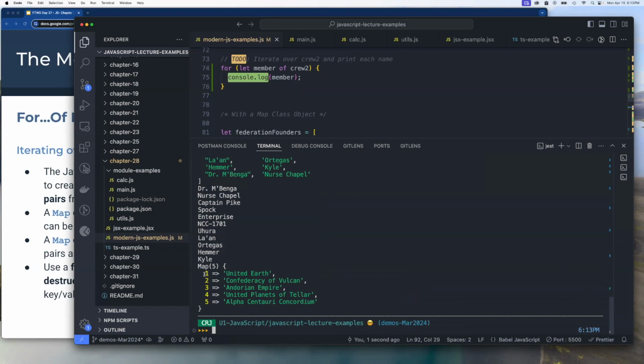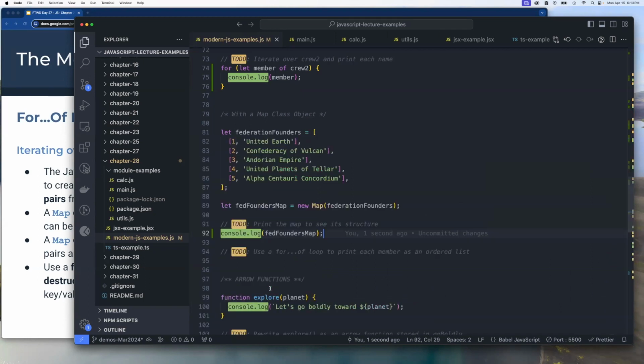And it shows you that the value for 1 is United Earth, the value for 2 is Confederacy of Vulcan, etc. So we're not dealing with a JavaScript object, and we're also not dealing with an array. We're dealing with a map, which is totally different. So let's do our loop.